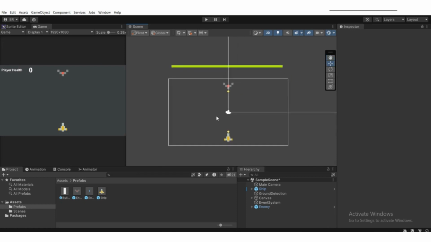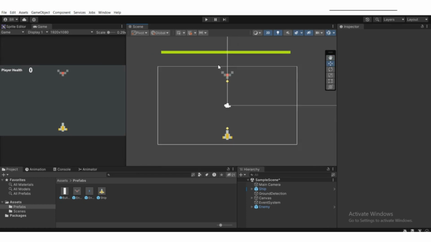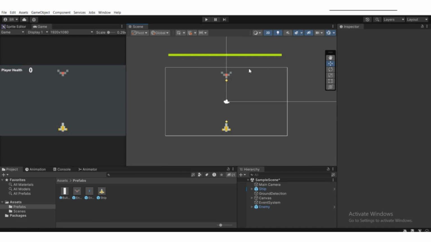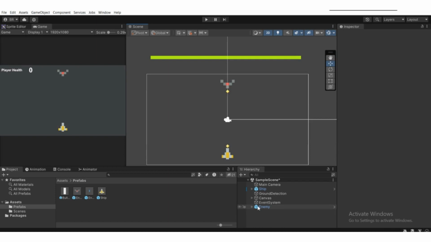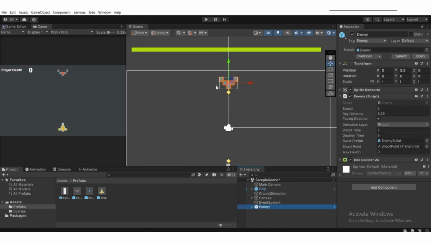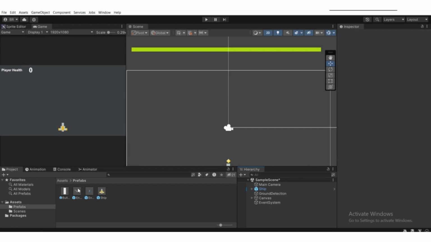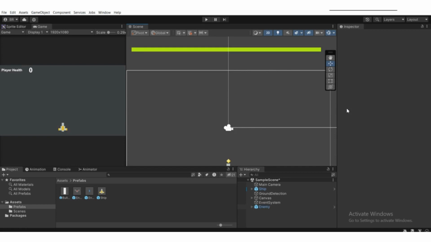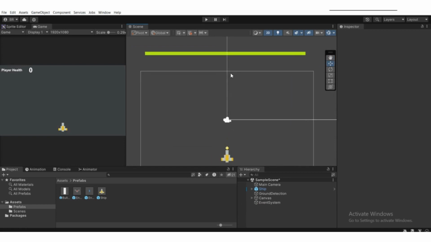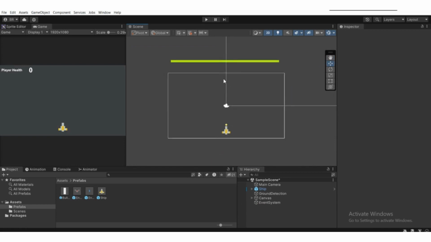In this video we're going to spawn enemies from a random point. Firstly, we're going to delete the enemy from the scene view. We have a prefab over here, so we can drag it in any time like this. So we have it saved, as you can see. So we're going to spawn from a random point.